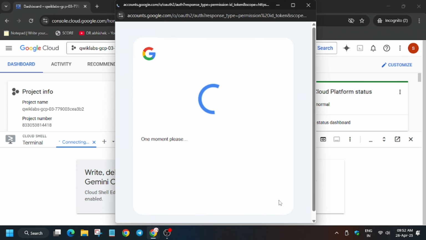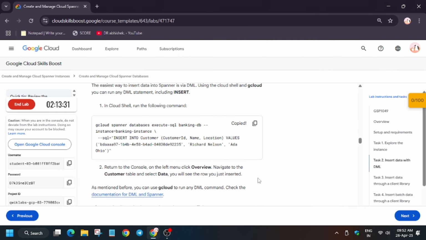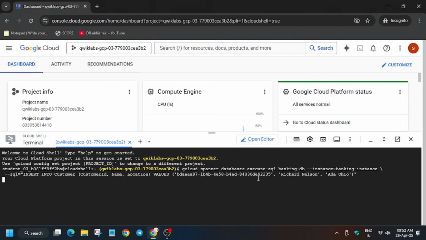Now click on authorize. The task 2 command, enter it here. Now basically it will insert the DML. So wait for a few seconds. So as you can see, finally one row has been modified.